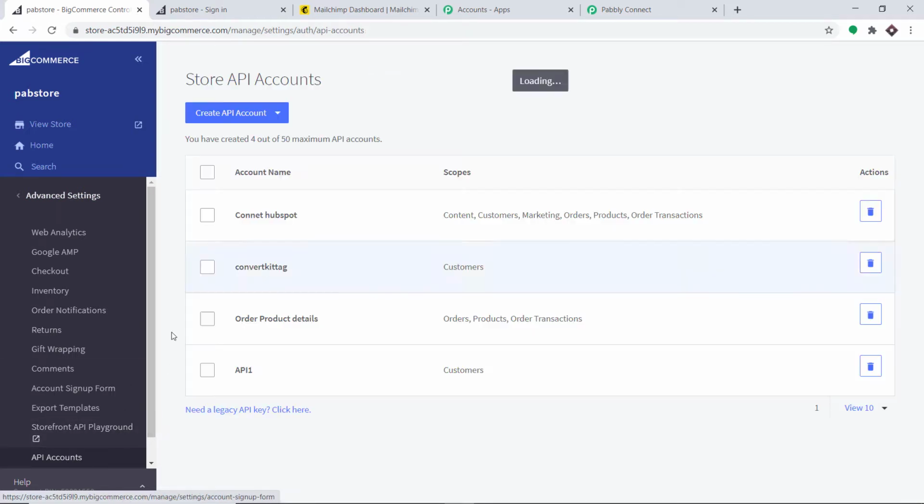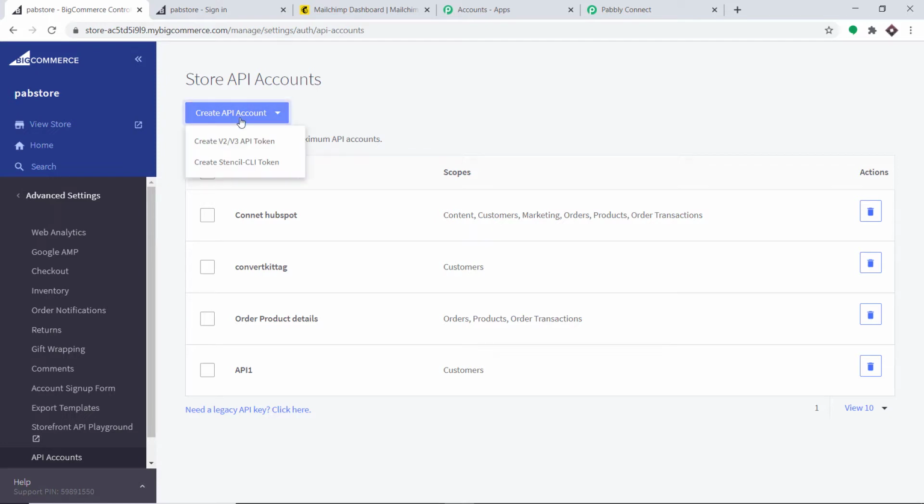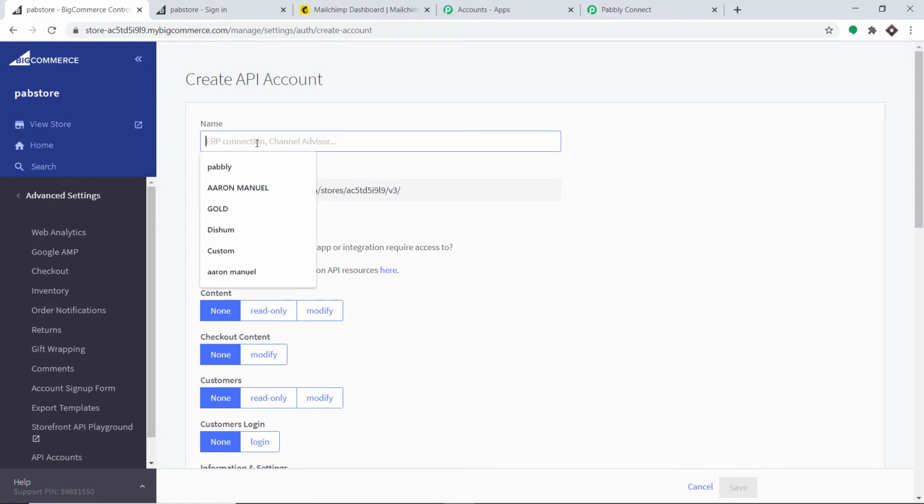Okay, let it load. Okay, so this is my API accounts page. So I just have to create an API account. So just click on create API account. Now we have 2 choices. So we have to first select the first choice, create v2 hash v3 API token. Click this. Okay, so we are going to give a name to this API account. Since we are going to connect with MailChimp, I'm going to type it as MailChimp integration. Okay, that would do.